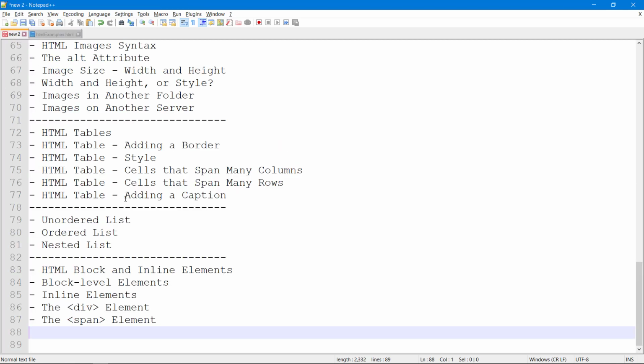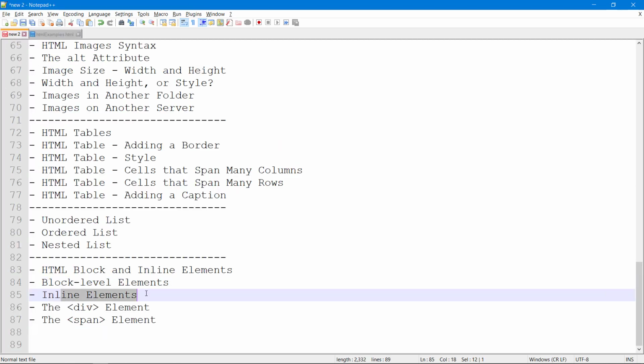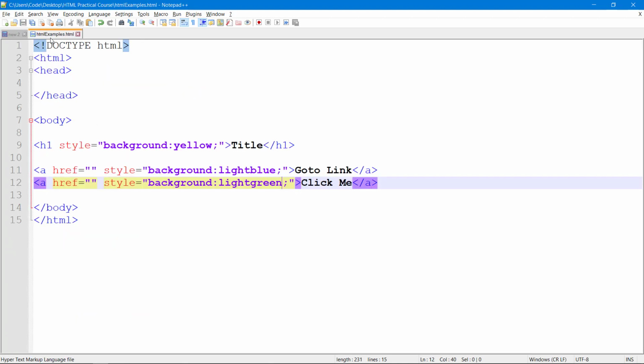So the next one is the inline element. An inline element does not start on a new line and only takes up as much width as necessary. For example, these links are examples of inline elements.